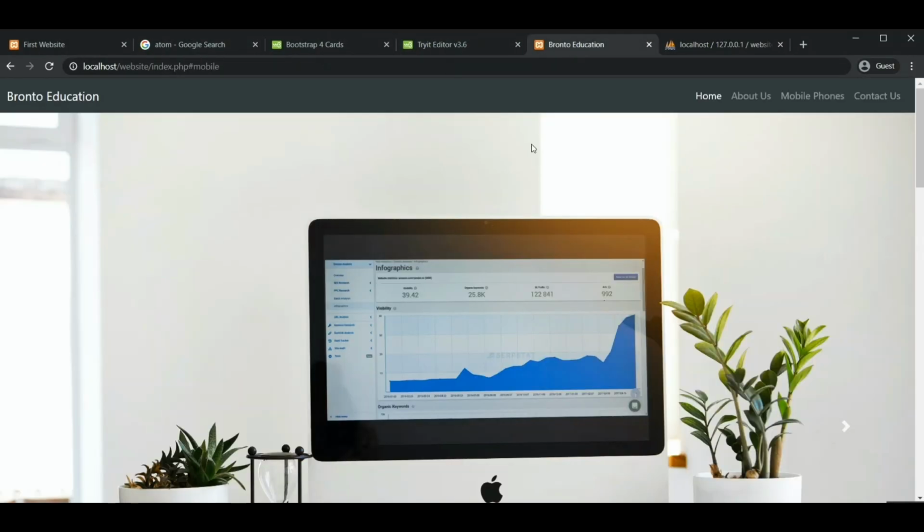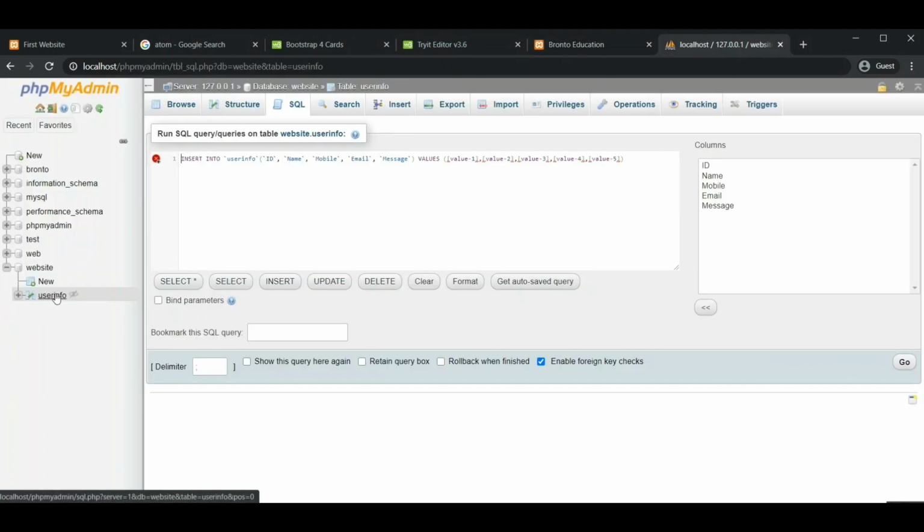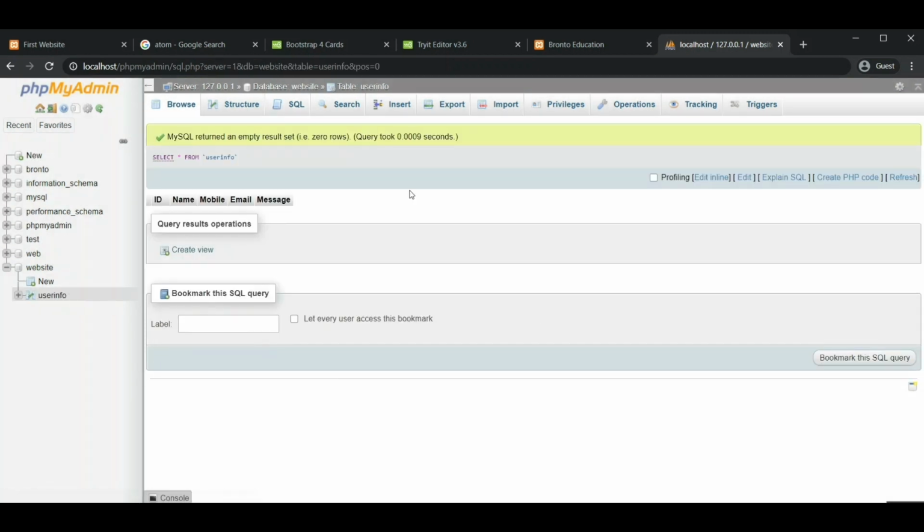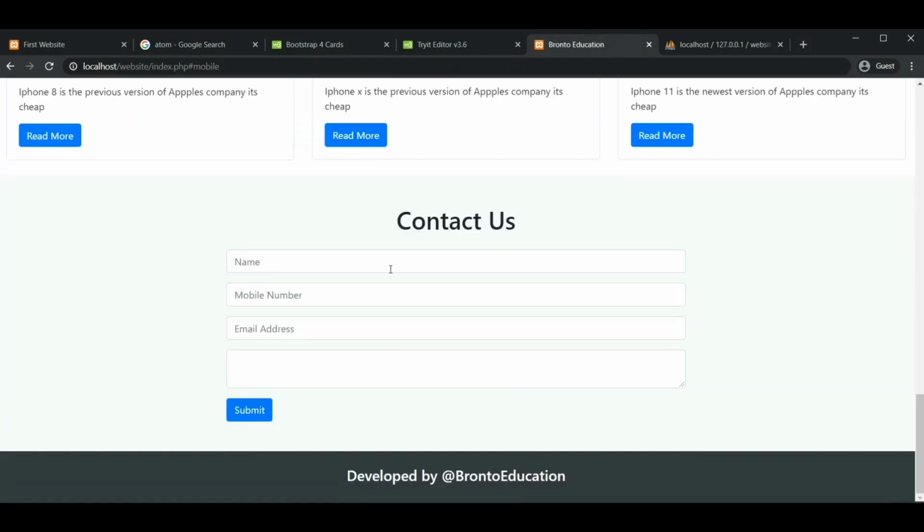So let's go through the website. First, let's see what we have inside our table. This is my user info table. We have nothing here, no data. But when the user comes here and sends a message, he says I'm Aldi, my mobile number is this one, 07 07, these things, and my email address is aldi12426@yahoo.com, and what's my message? The message is, please subscribe to my channel.